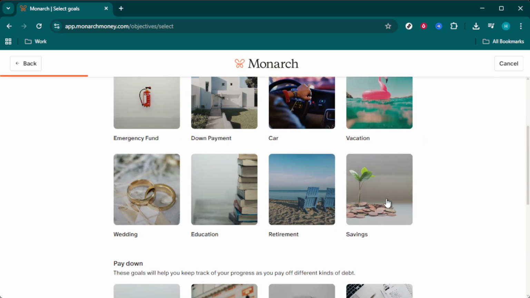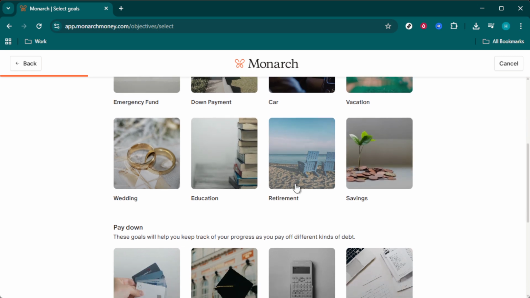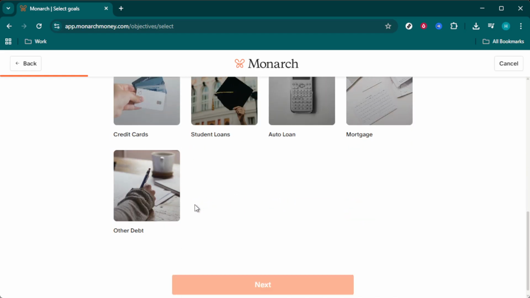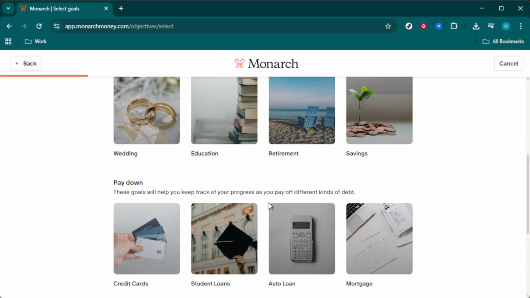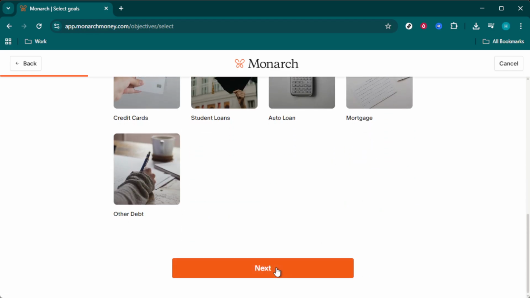Monarch offers predefined templates to help guide you. Whether you're saving for a vacation, a new gadget, or long-term financial security, there's a goal for everyone. Take your time here to browse through the available options, and depending on what aligns with your financial plan, click on the goal that suits you best.